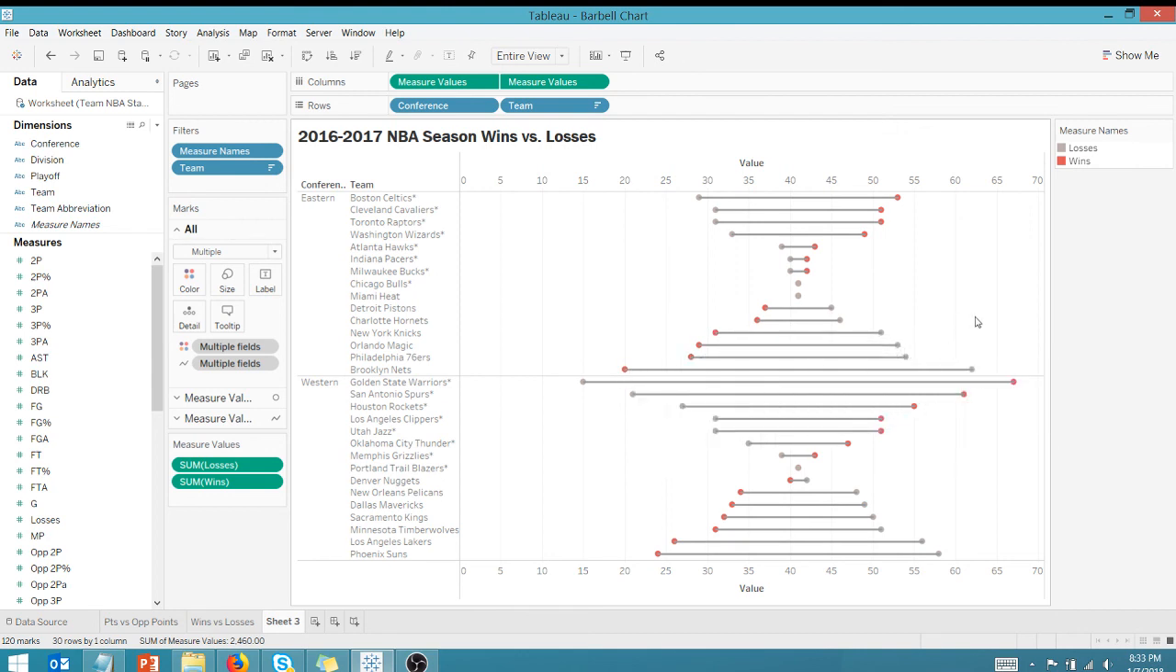So in any event, this is how you create a barbell chart.